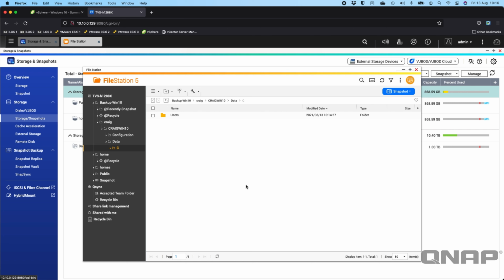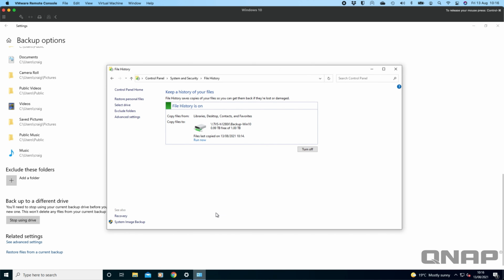So it's very easy to navigate through to recover a single file if you want, or you can simply do that within the Windows 10 instance as well. If there's ever a file that you've deleted, you can go to Restore personal files, browse to the file that you've accidentally deleted, and put that file back if you need to. So that's how to back up Windows 10 using the built-in File History function, the backup function within Windows 10. It's completely free and very easy to set up. You just have to know to browse to the network location to be able to back up to the QNAP.